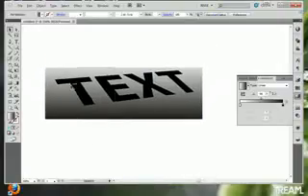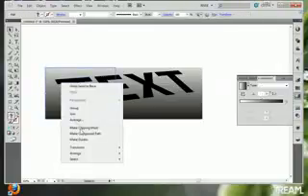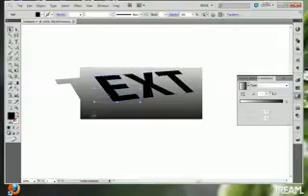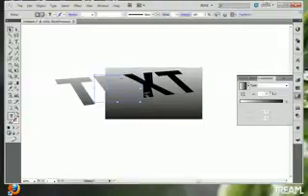Okay. And now I'm going to select the first square and the letter T, right click, make a clipping mask, and I'll do that for each letter.